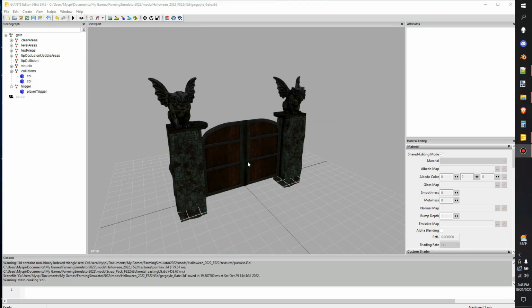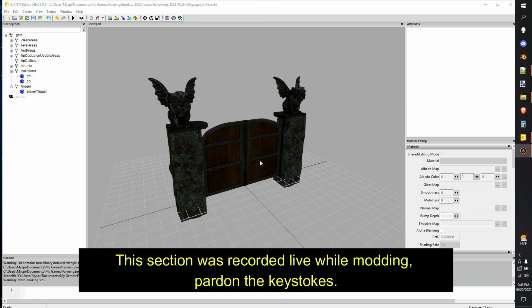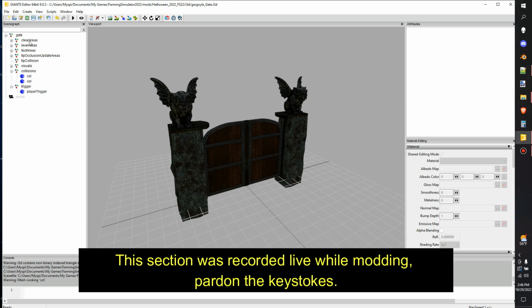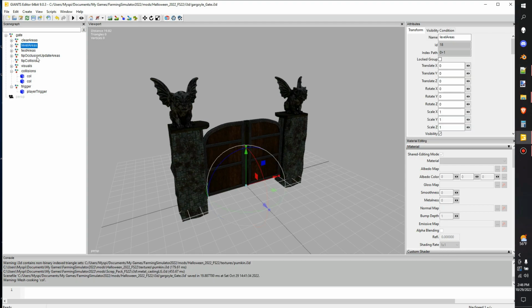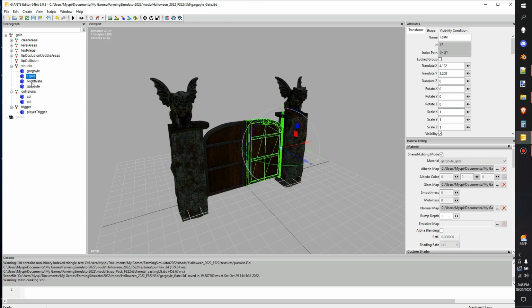Now we're in GE here, and I've imported it into the Placeable template. It's a very basic template. It has your clear areas, your level areas, your test areas, your tip occlusion update areas. It does not have a tip occlusion in it, and our visuals where we have these guys right here. And we are going to animate our left gate and right gate.